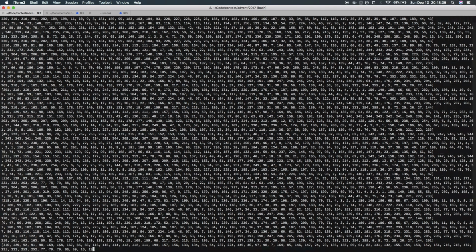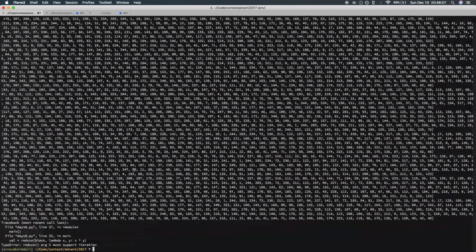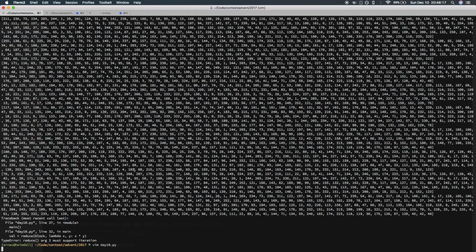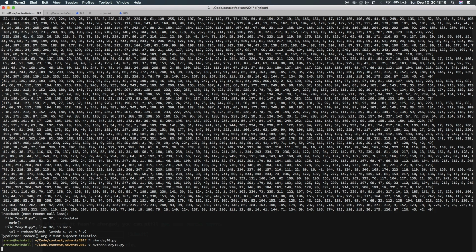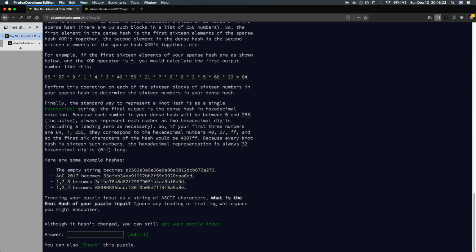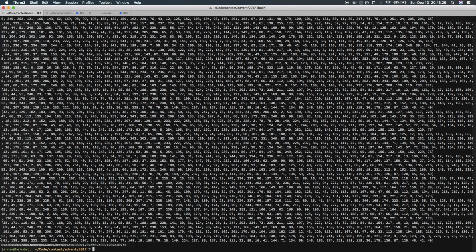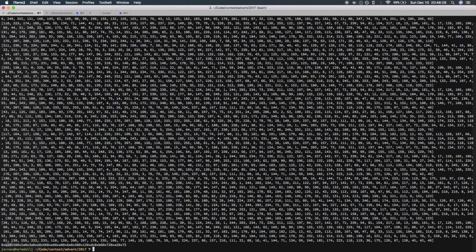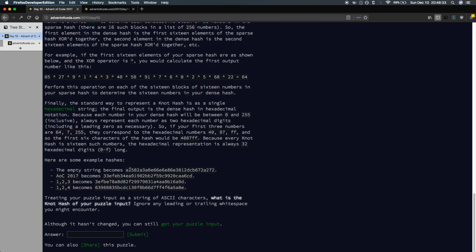Day10.py. Reduce arg 2 must support iteration. Do I not know how reduce works? Do I reverse the keywords? That would totally be something I do, just like forgetting to hit enter. Oh my god. We need to strip that out. But A25828, A25828. Yeah, seems legit.